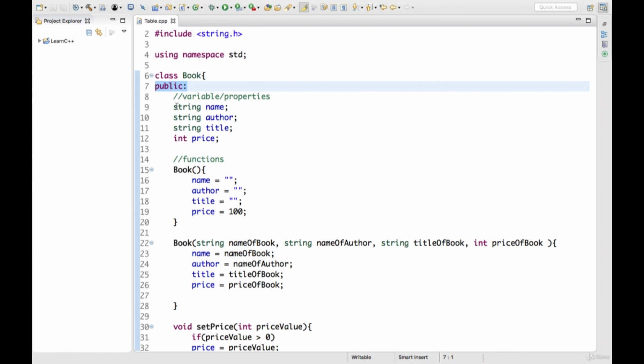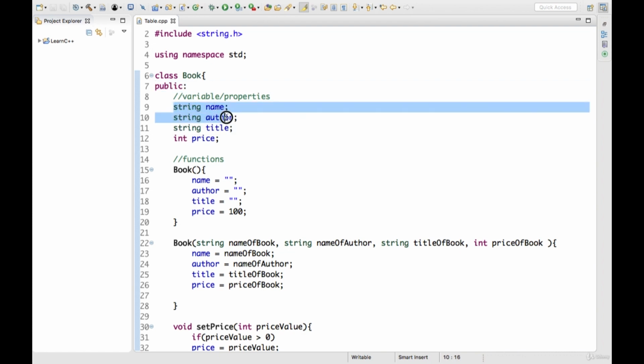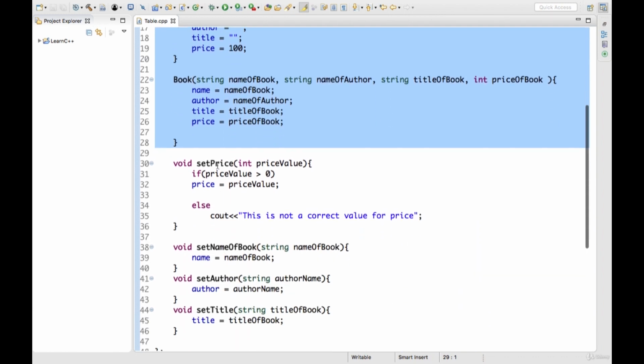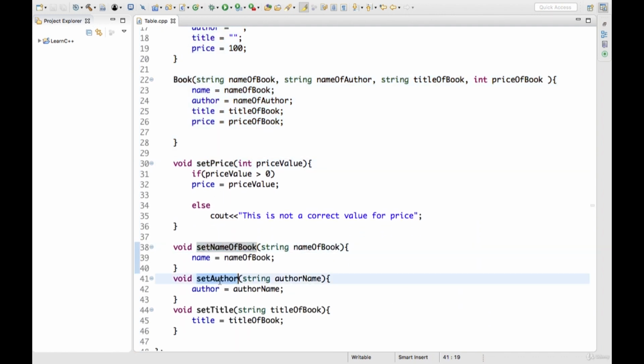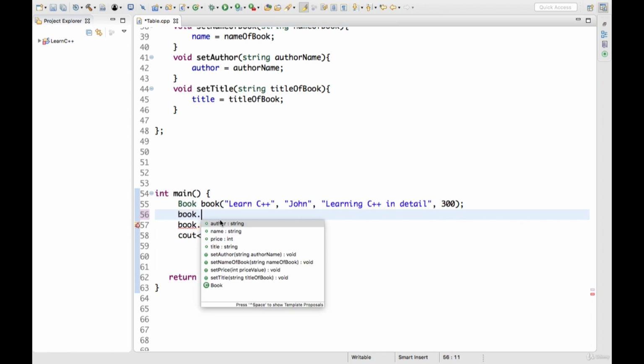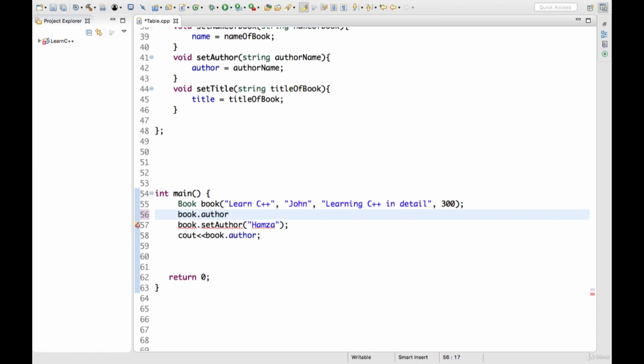What we mean by accessible everywhere is, as we have these four variables here, and we have other functions like set price, set name of book, set author, and set title, in the main function I can simply call these functions like set author on this book object. By using this dot operator, I can also access all of these, like author, name, price, and title. Simply by selecting one of those, author, I can change its value, because these are public. If they are not public, then they will not be accessible here.